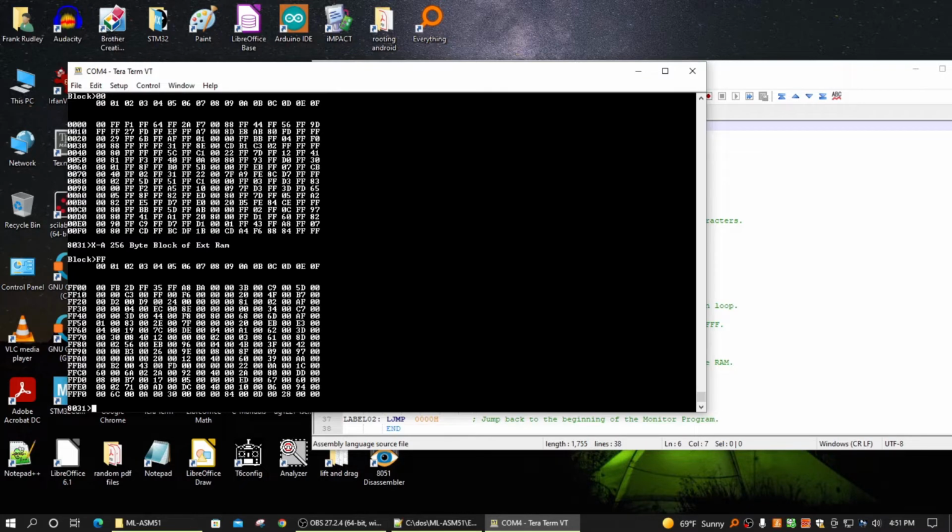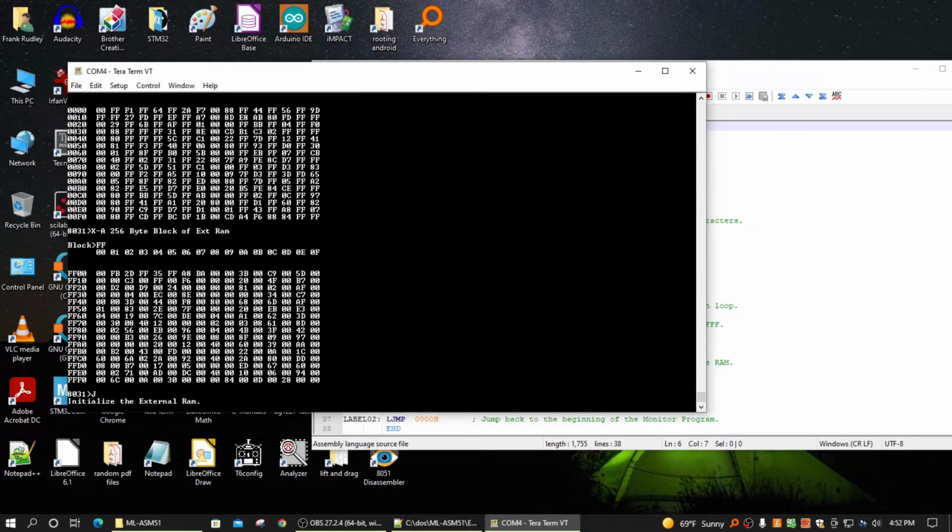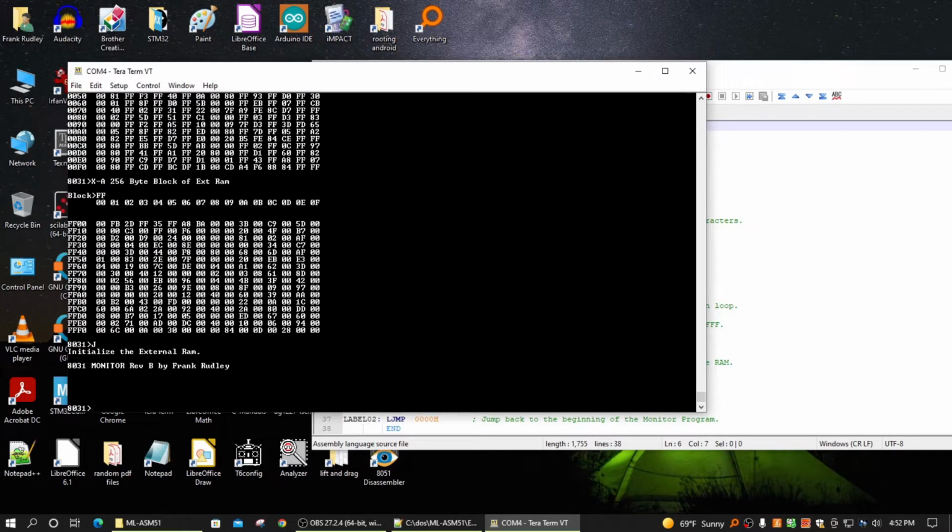The way we do it is we type the J command, except this time we'll get a little message at the beginning saying that it's going to initialize the data, and then when it's done, it'll jump back to the monitor program. So I'm going to hit the J command. There's our message, initialize external RAM. So I went back to the monitor program.